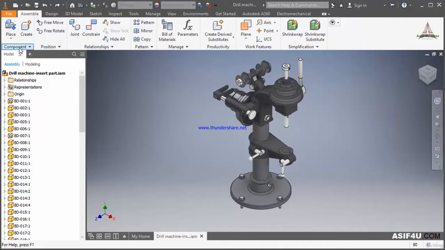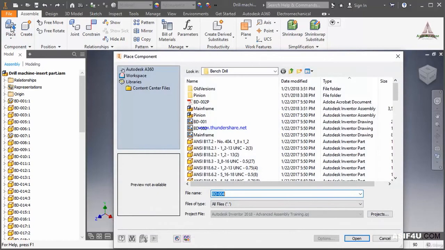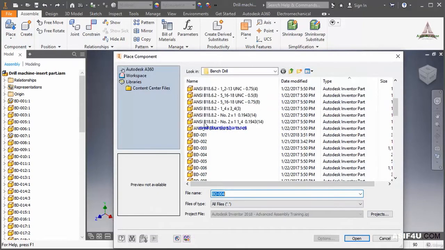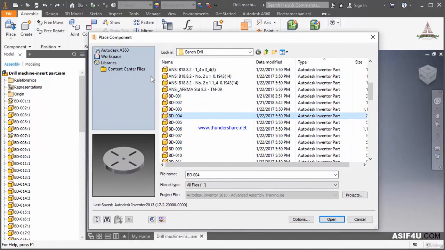Under this Component panel, you have to use the Place tool. Activate the Place tool. Select one component. On the left side inside this Place Component window, it will show you a preview. From this small preview, you can ensure which part you are going to insert inside Autodesk Inventor.